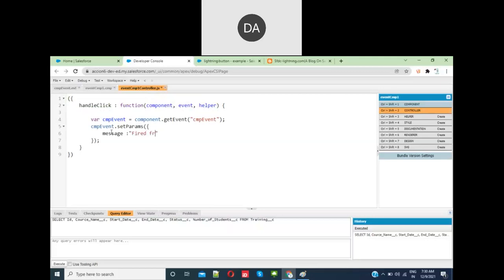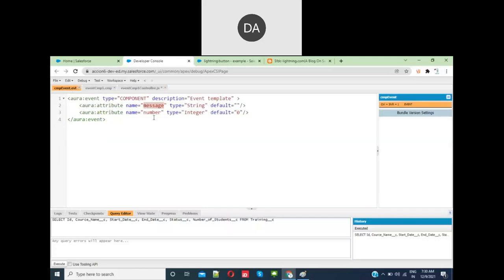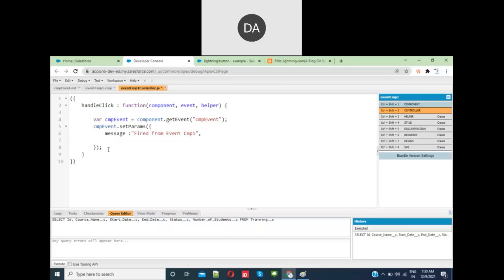Message from CMP1. Then what is the other attribute? Number. Be careful that whenever you want to pass values from one component to another component, you have to use events. Number you can give like 100.